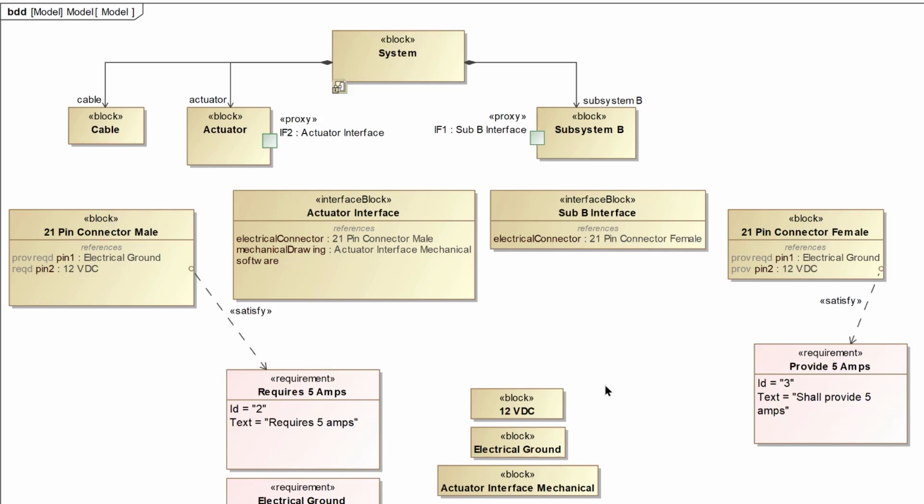You can see how you could continue down that path of further defining things to the level that you need to. And the same thing goes for the other side of that interface, where we have the sub B interface. It has a reference property called electrical connector, which is the same name as the other side of that interface. But notice it's typed by 21 pin connector female, which is this block here. It has the same thing. It has a pin 1 and a pin 2 typed by the same blocks.